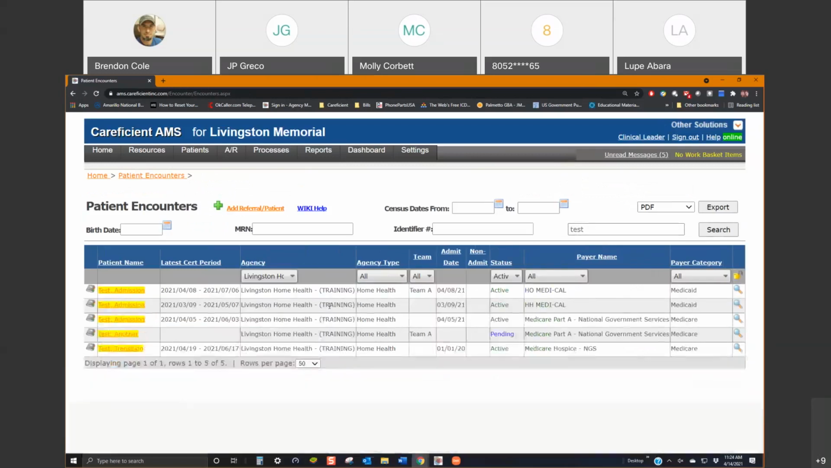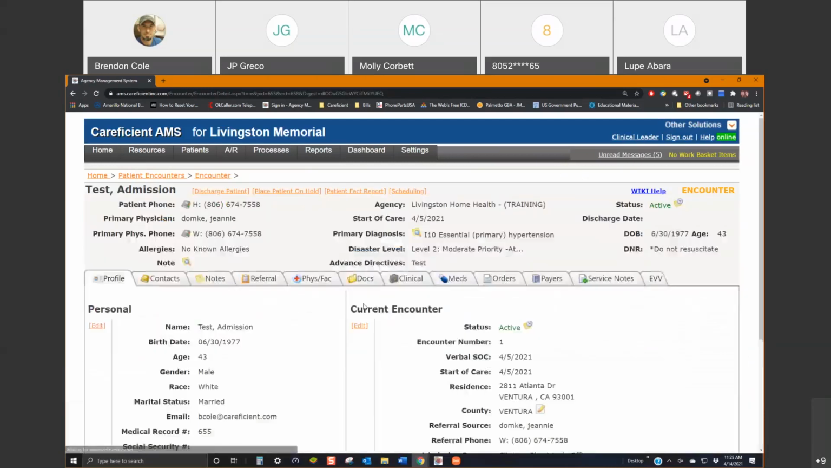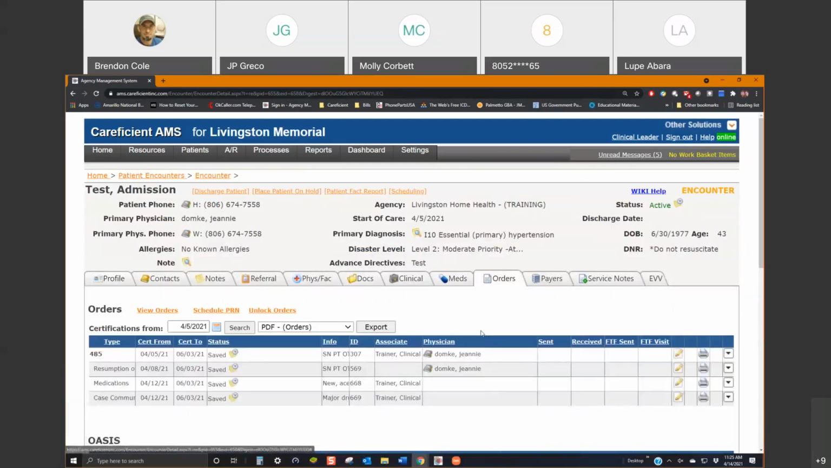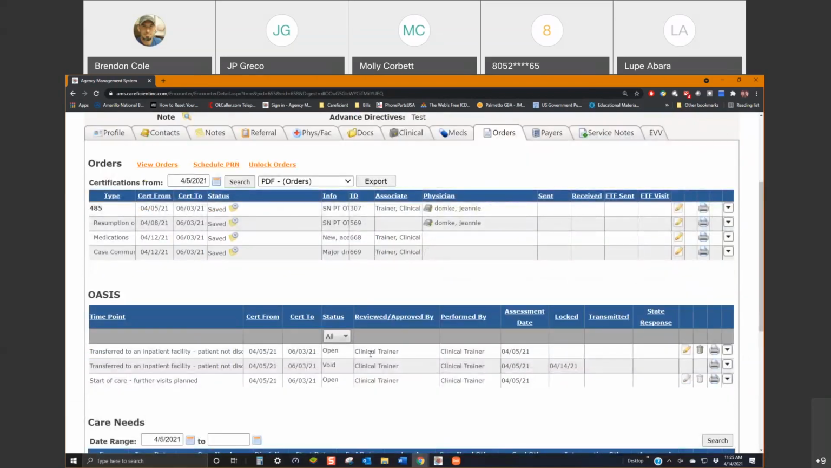So I do have an Oasis in here. I was going to show you, I've got this transfer in here. I've got it in an open status. Now, once you know that QA has done their process, now this is just a transfer, and I know it's not the start of care. I couldn't get that one completed in time, but it'd be the same process.